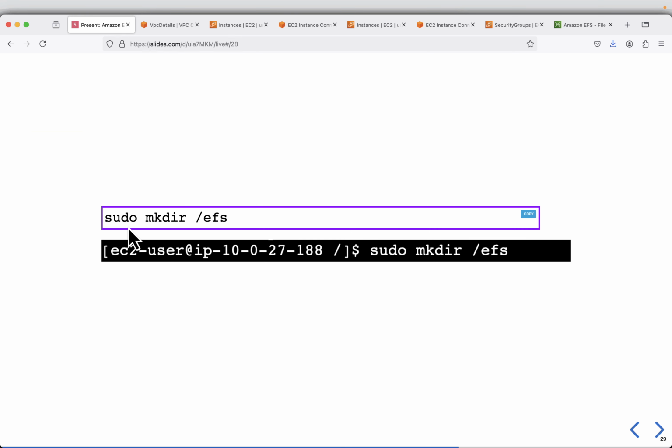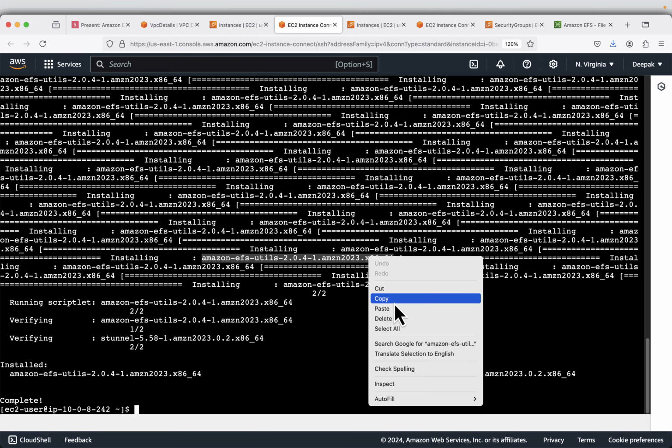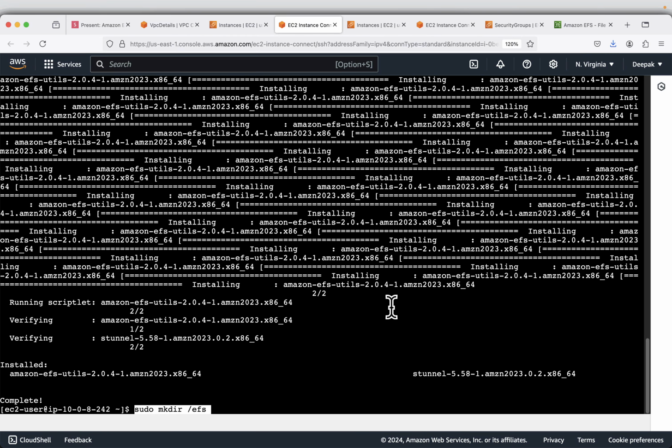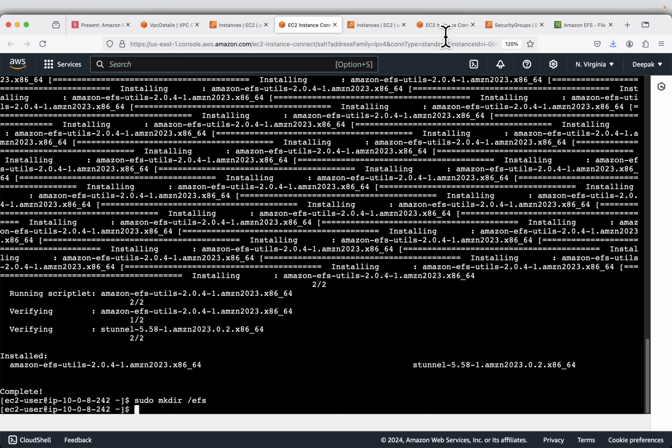Next is to create a folder or a directory on your machine. I'm just creating this with this particular name. The name can be anything. So I'll copy it and go to the first one, paste, and do the same on the second one.